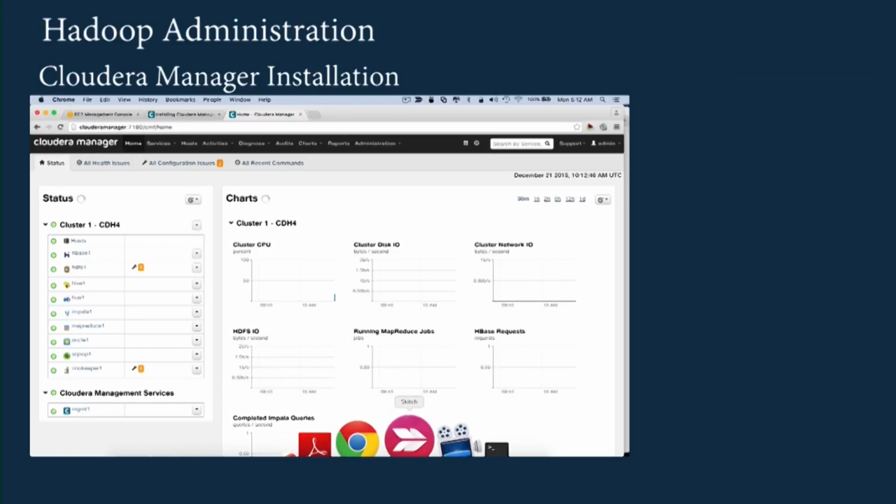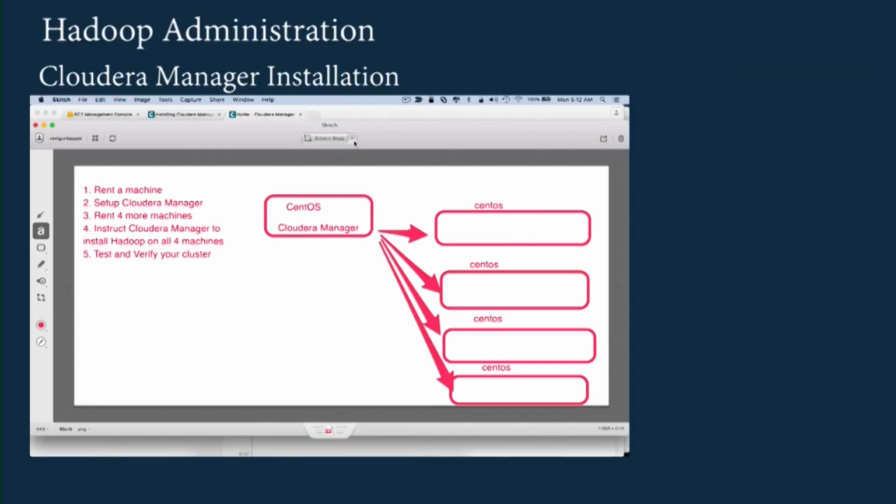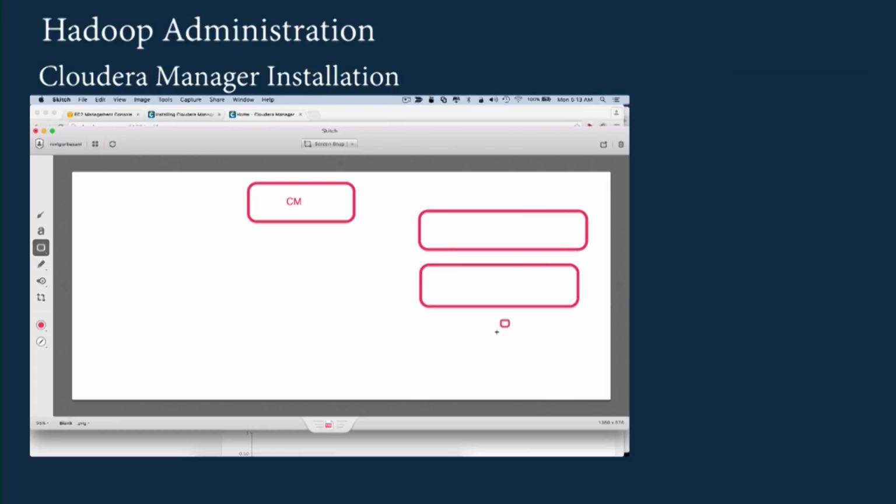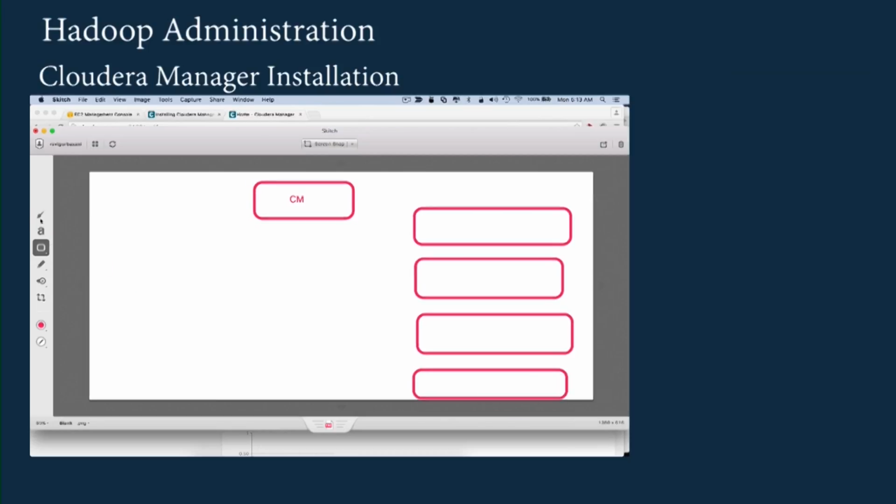So in the next video, we'll do a quick walkthrough. Let's quickly understand what we did so far. We fired our first machine. We installed Cloudera Manager, we fired four machines, and we educated Cloudera Manager about them. And Cloudera Manager set up Hadoop on them and completely installed Hadoop on them.